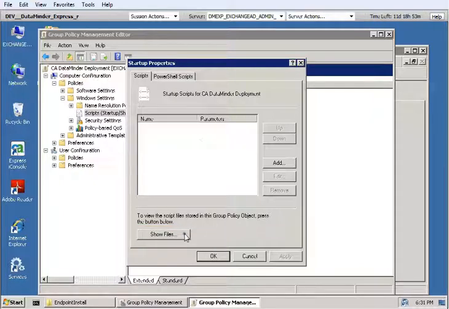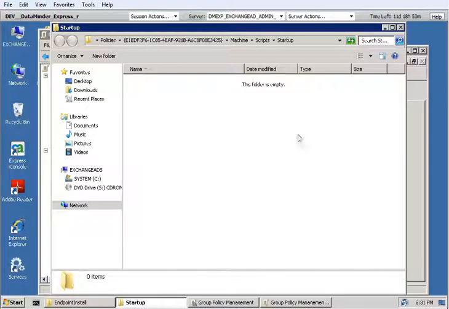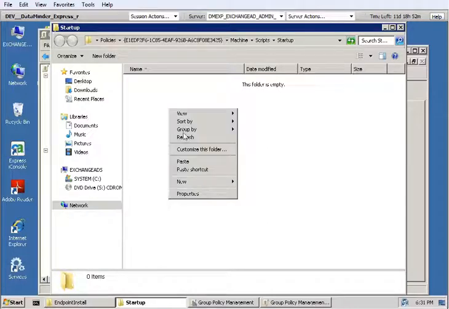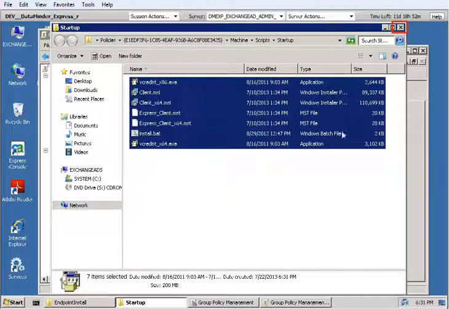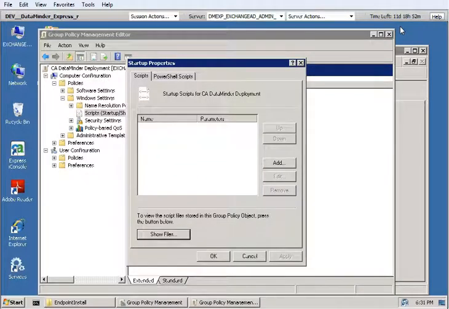Click the Show Files button. Windows Explorer will open to the correct folder. Note the path to the folder. Right-click and paste the files here. The copy is complete. Now we just need to identify the batch file to be executed.